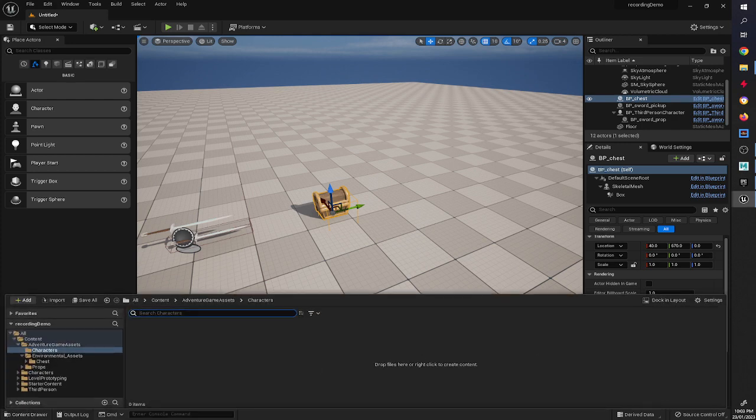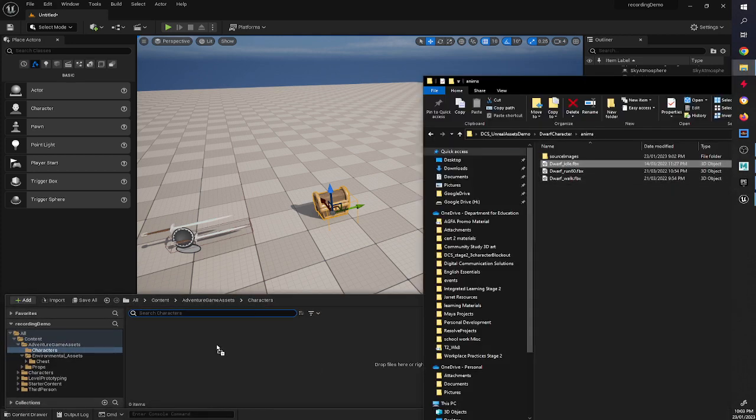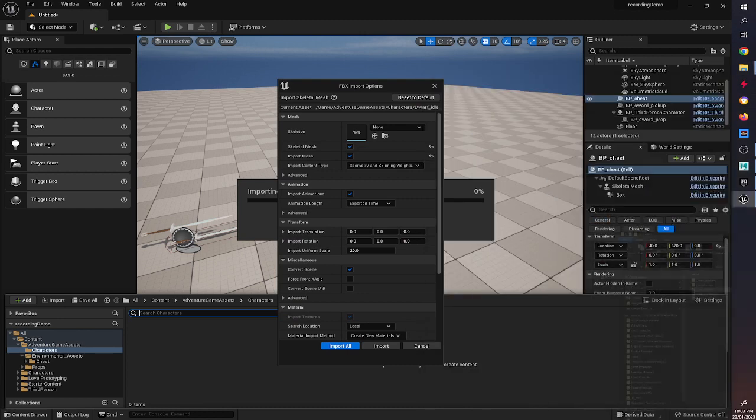It's going to be similar to the way that we did the chest, but we're going to have a few differences later on. So we're going to import the skeletal mesh, import the mesh, have the scale of 20, and we're going to import the animations for this one, because in this case we do actually have an idle animation that we want there. So we'll go import.